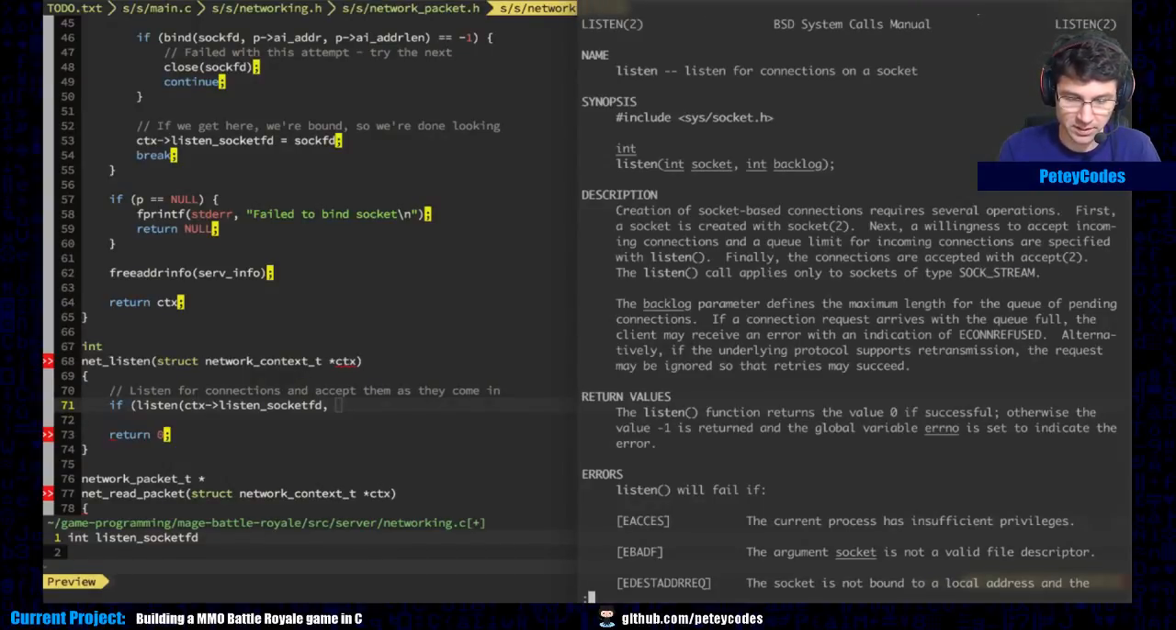It takes two parameters. It takes the socket file descriptor, and it takes something called the backlog, which defines the maximum length for the queue of pending connections. So this is kind of like, how many connection requests do you expect to be dealing with at any one time. And the reality is, for a game like this, you can guess. If you were building something like Fortnite, you'd probably have to set this really high because you're getting connection requests all the time. But for this game, I can't imagine more than a handful of people playing it at any one time, at least to start out with.